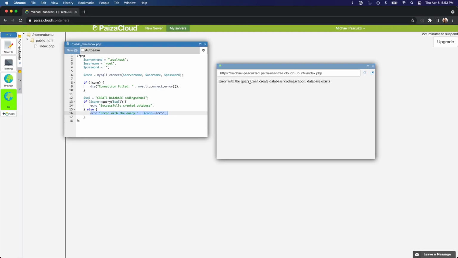Hey, this is the error message here, and this might be better like that. And then refresh. There we go. Error. Can't create database coding school. Database exists. So you might recognize that as the SQL error that we got when we were trying to run the same command twice and create a database that already existed. So this error message will return whatever SQL error gets run in the MySQL database. And so that's how you can create a query in MySQL with PHP.